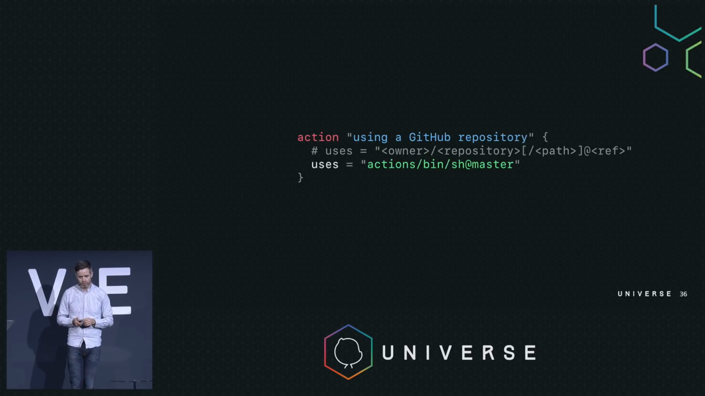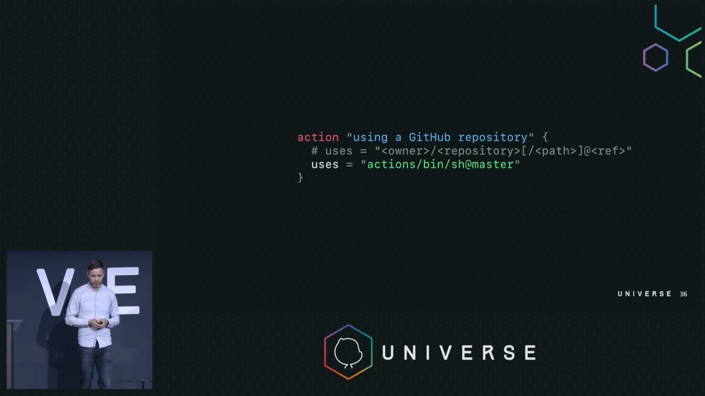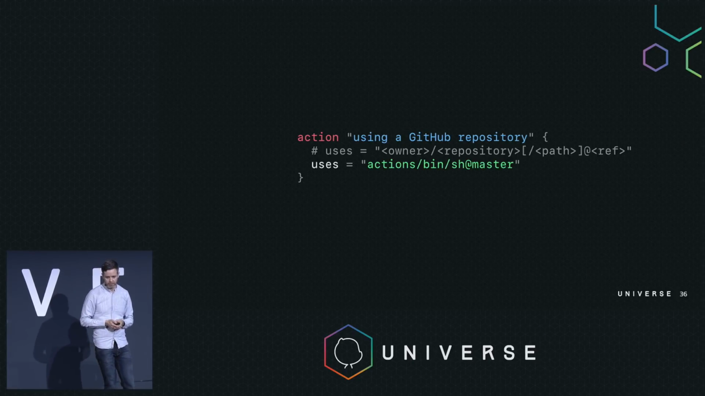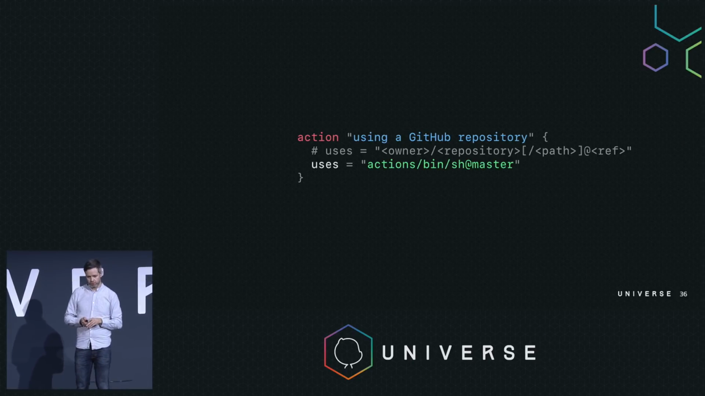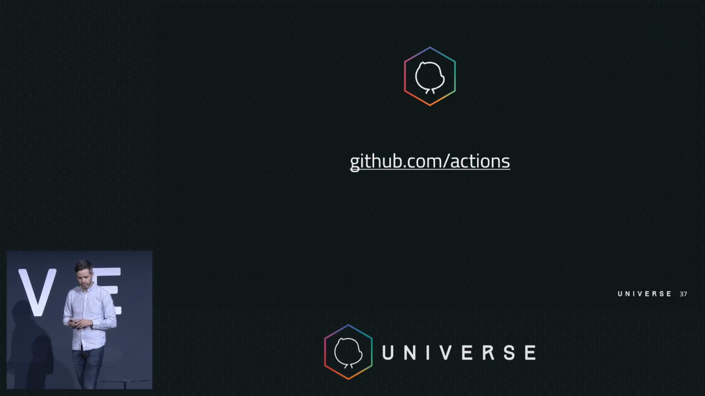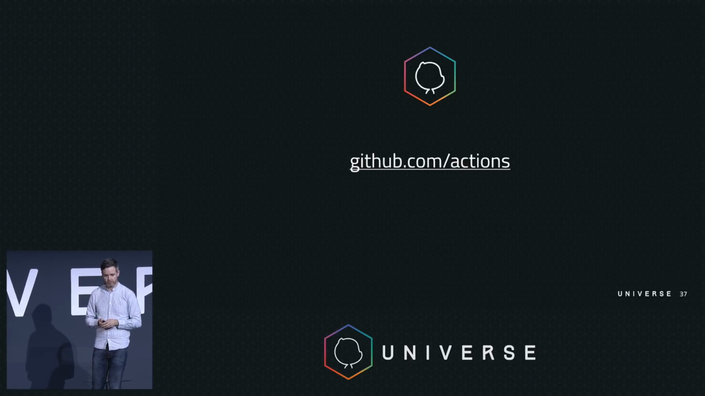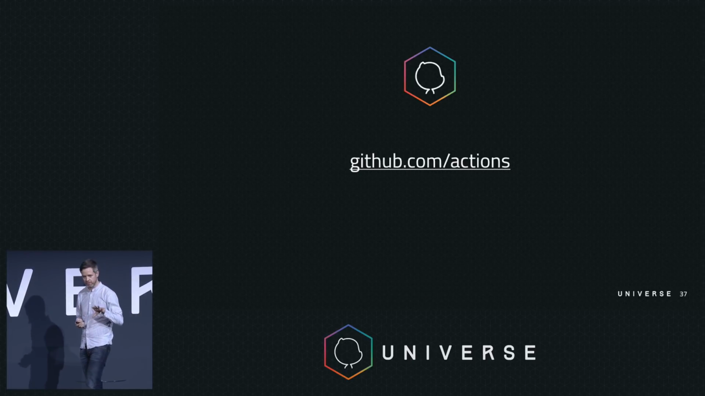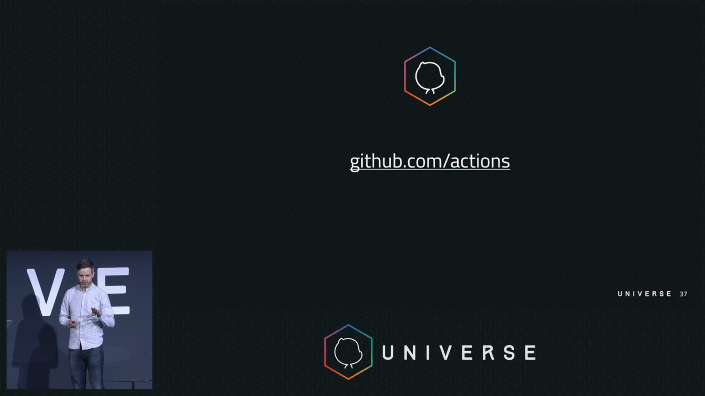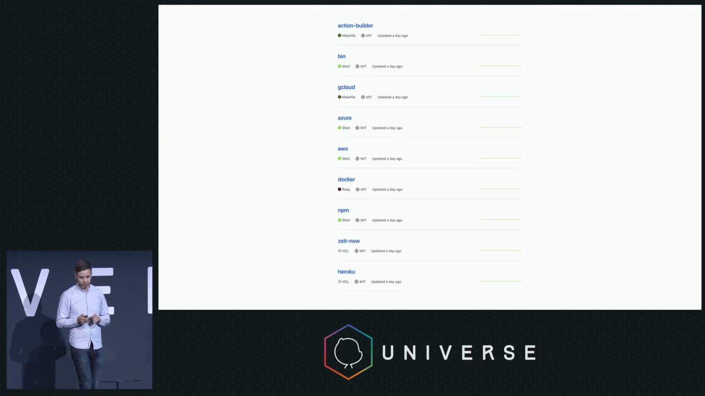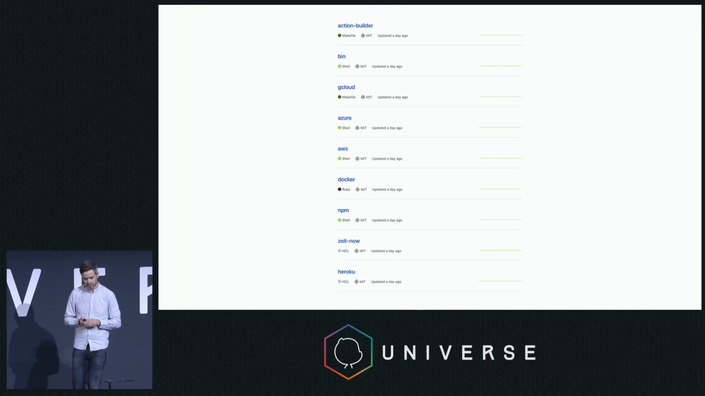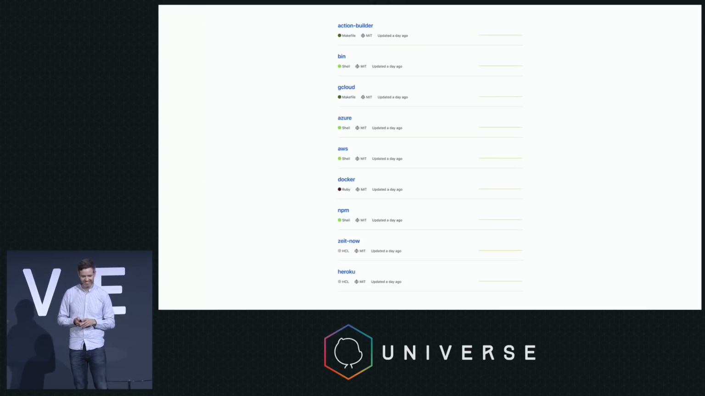The second form is this one here, pointing at a public repo on GitHub. And this is the one I showed you earlier with a shell. But we've actually opened up an organization on GitHub called github.com/actions. And we've posted a few repositories there with actions. We're going to be adding more. So the ones we have now are these here. This was when I checked it last night.